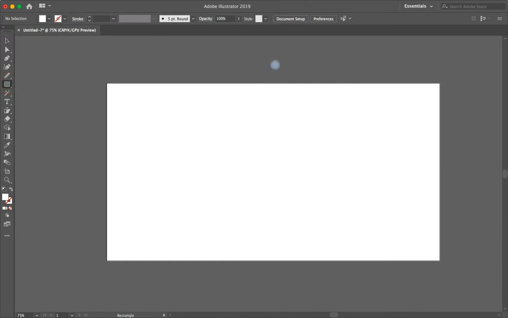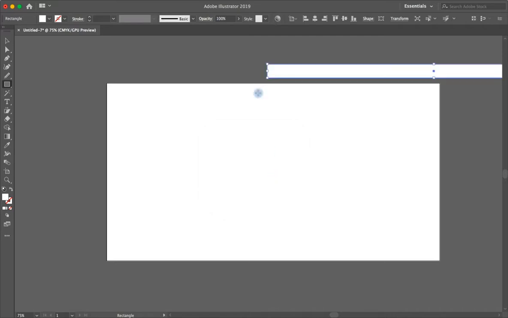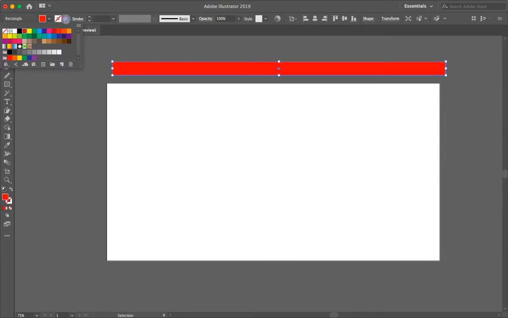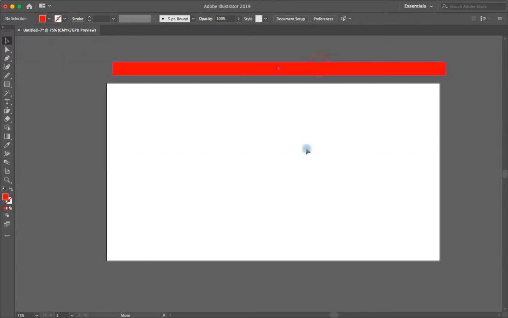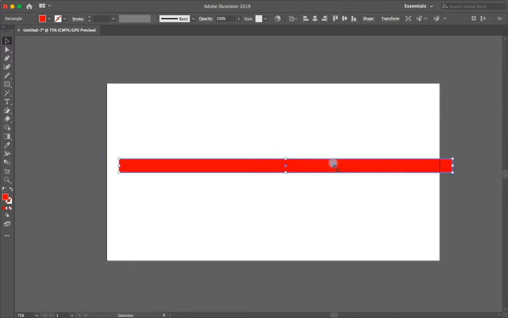The next step is to make one of the red rectangles, and it's gonna be 25 centimeter long and 1 centimeter tall. Now it's gonna be red and with no stroke. So the next step is to align it right here on the bottom.